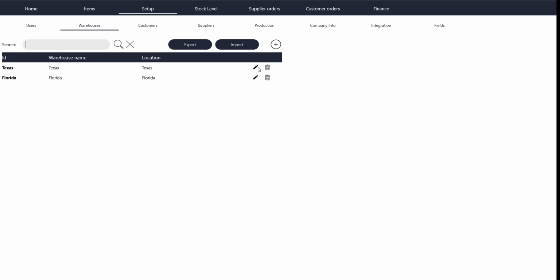You push the pen here and you give it a warehouse ID, which needs to be a simple value without any spaces or commas or anything like that. It's just text and numbers. That's all you can enter in the warehouse ID, and you can't leave this blank.